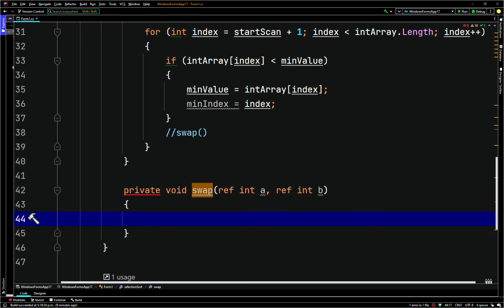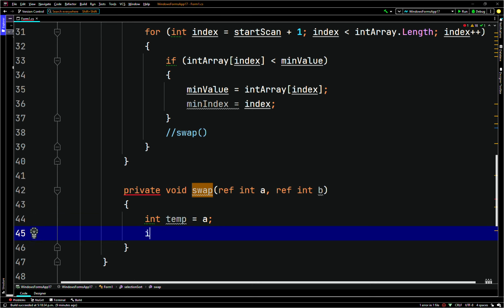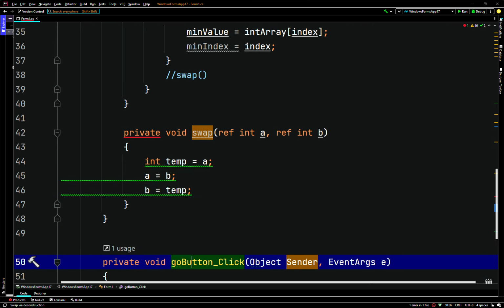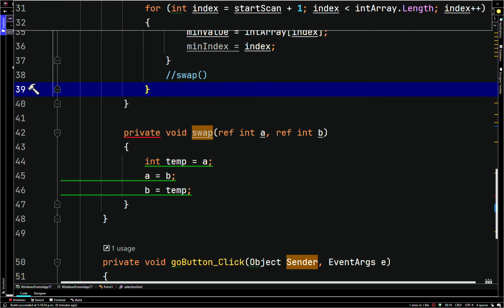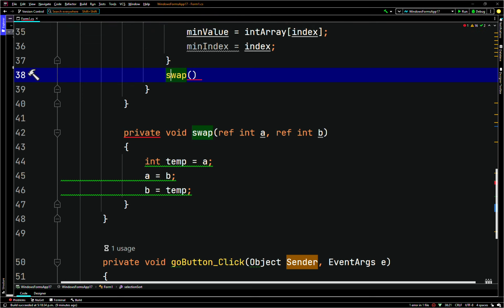Okay, so we'll have int temp points to a, a points to b, and b points to temp. Okay, now we'll go back up and call the swap method here, so we'll call swap. So we'll say swap ref int array, passing in array index of min index. Then comma, we'll pass in ref int array of array index start scan.